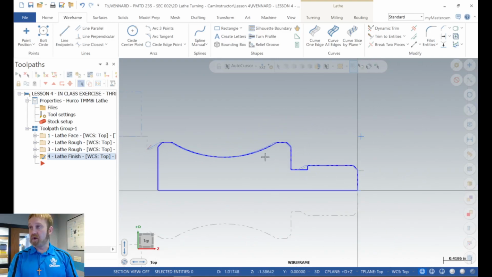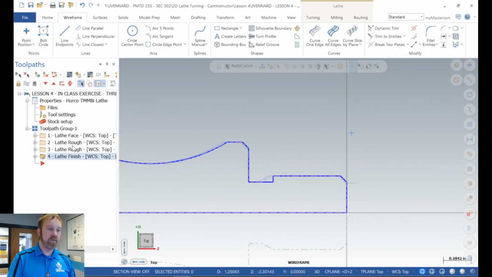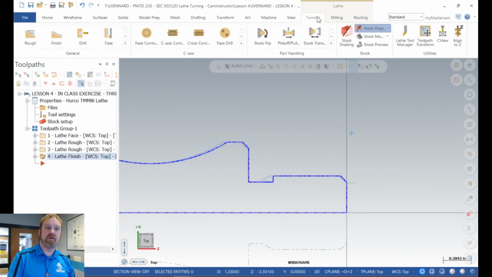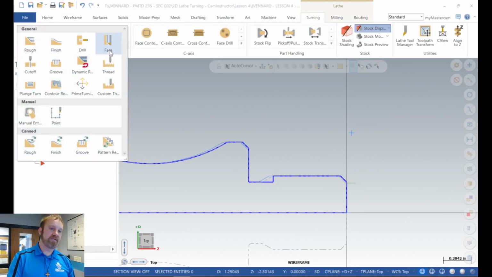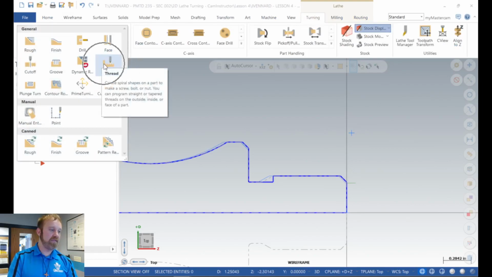So, we're going to go ahead and thread it, and then we'll come back in after the threading and we'll groove it, and then we'll part it off. Make sense? And like I said, it's just so you don't have to bring the parting tool in, then the threading tool, then bring the parting tool back in, the grooving tool. So, let's go up to our turning, and this one we're going to pick our thread tool path.